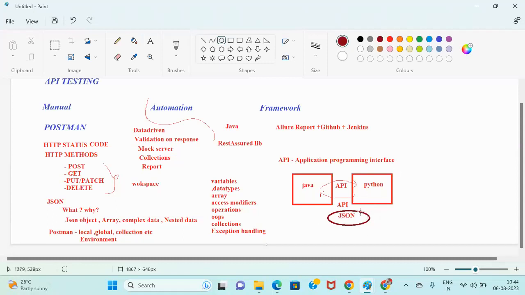That's why, before jumping into API testing, we are learning JSON. After learning JSON, then HTTP status codes, then HTTP methods, then working with Postman. Here is one real-time example. Every day we are using APIs. Each and every application nowadays depends on APIs. That's why API development is booming, and API testing is also in demand in the market.